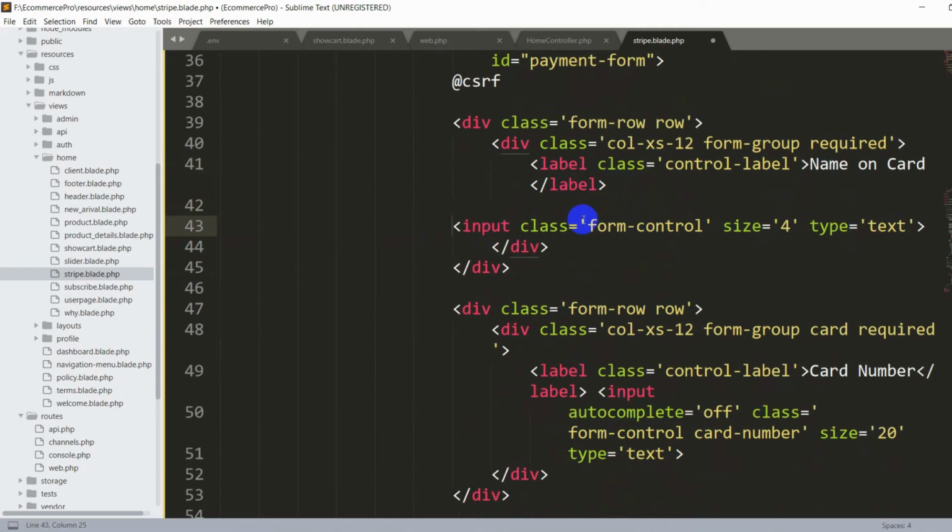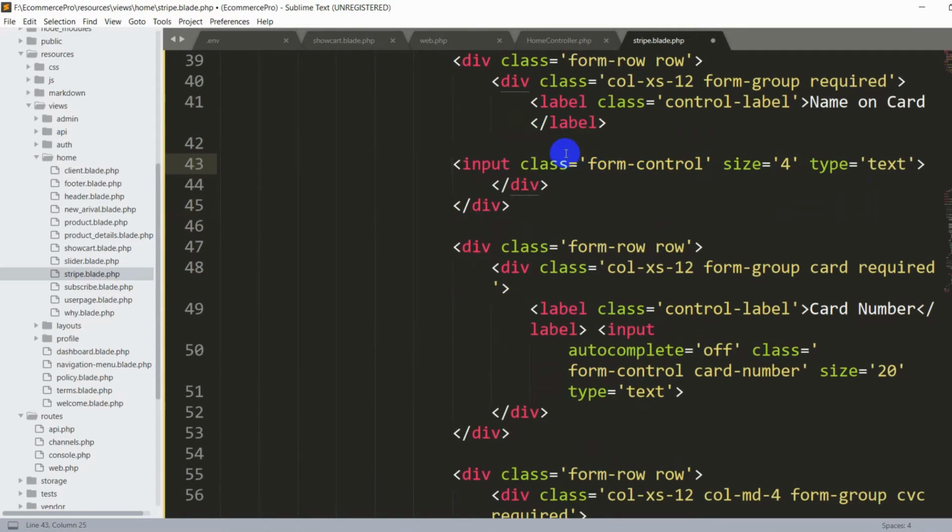So how will we catch the name? Because we know that in order to catch the name, we need to give the input field name equal to something. But for payment, we cannot do it.